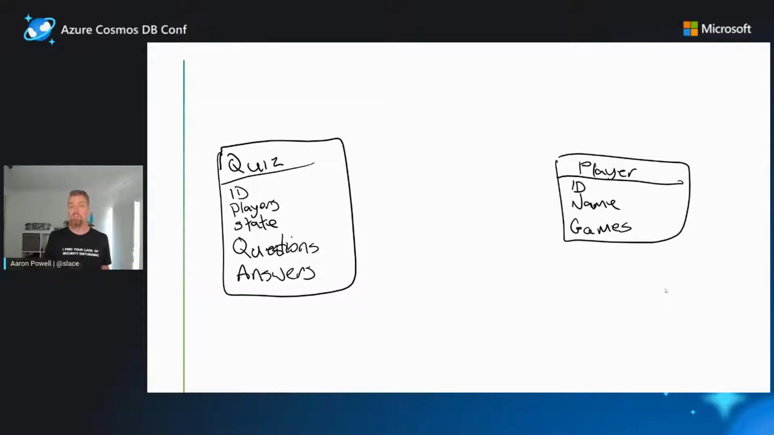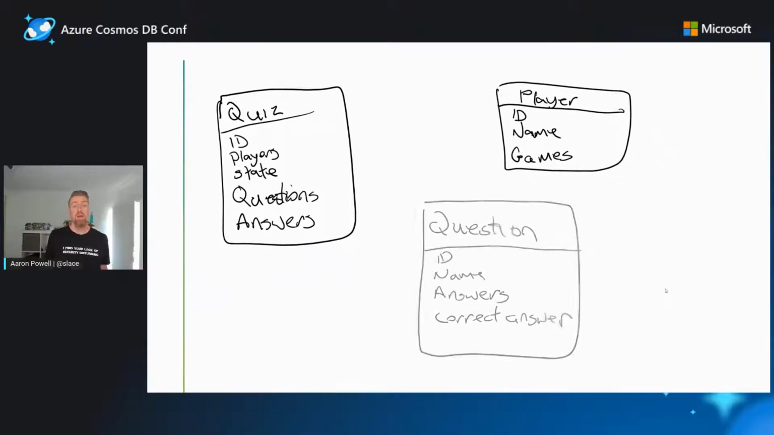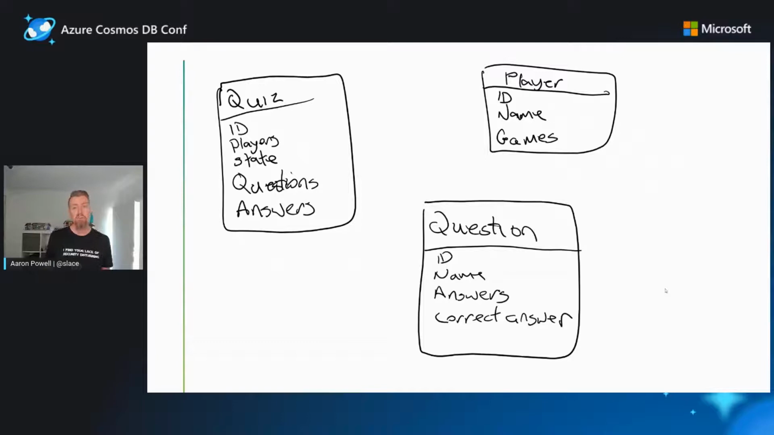So we have our player, which has got a many-to-many relationship back to our quiz, because one player can play multiple games and one game could have multiple players. And we might want to be able to go back from a player to a game or from a game to a player. We then have questions. Again, they've got some more information on it. And so we can start seeing how this data model is starting to come together.